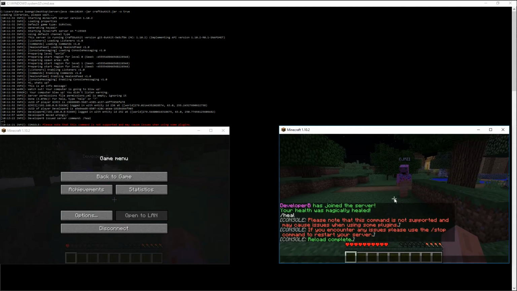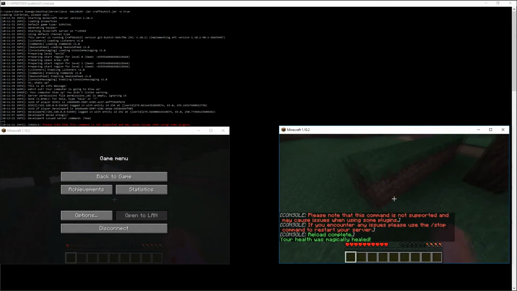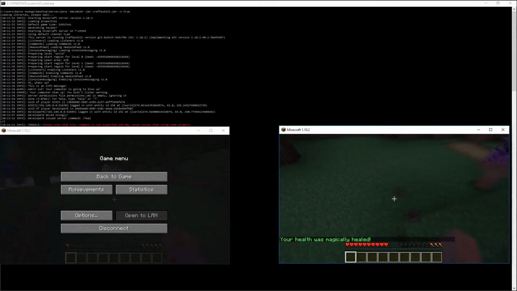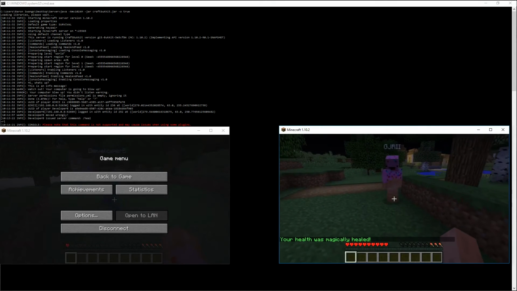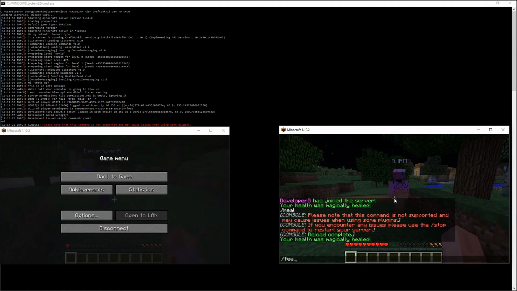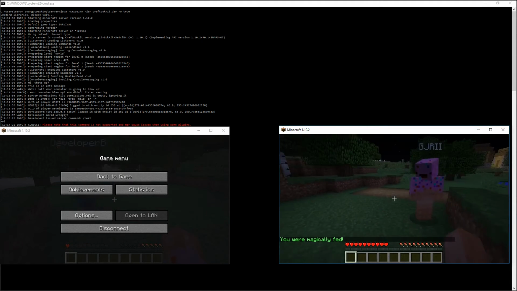So if we do /heal, see, now it doesn't say it. That's it. That's why I don't use return false for the information, unless you want to debug something or something. So there we go. That worked. Now let's try /feed. You were magically fed, and my chicken nuggets went back up.